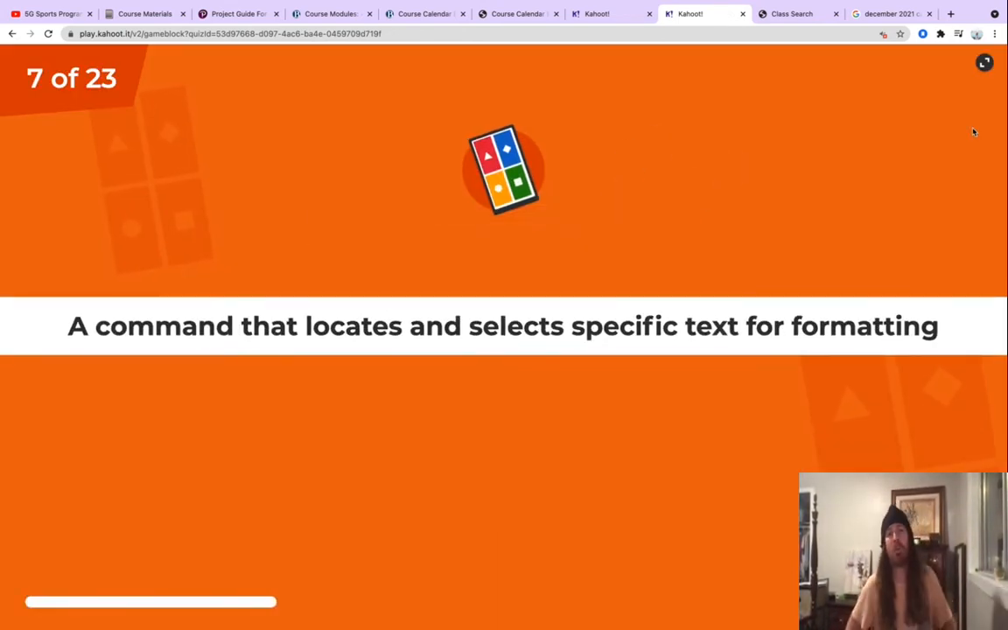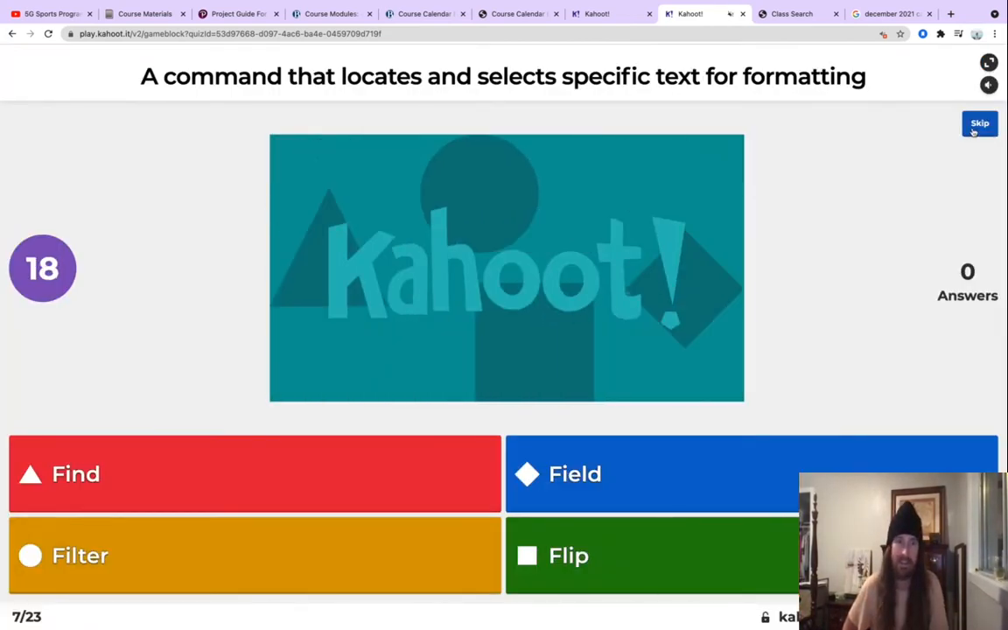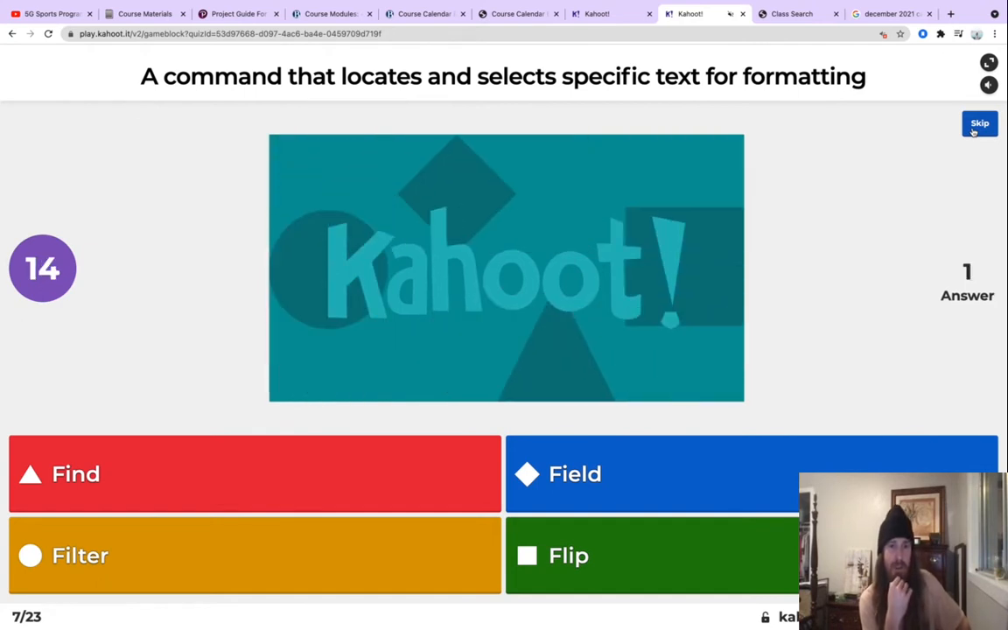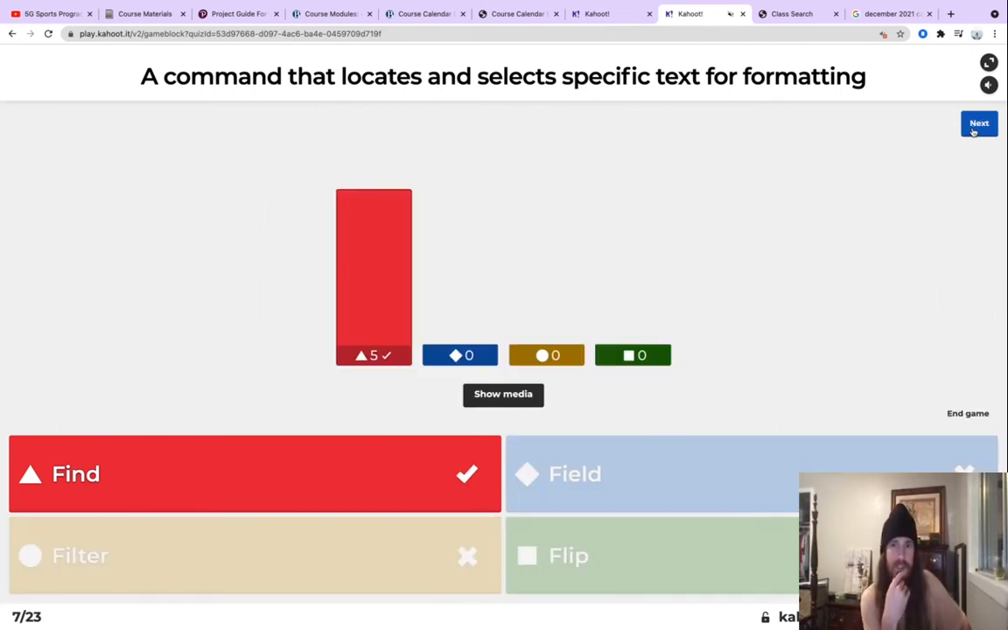Hey, I'm wondering, what's a command that locates and selects specific text for formatting? Triangle says find, diamond says field, circle is filter, square is flip. Locates and selects specific text for formatting. Whatever could it be? 3, 2, 1, and that's our find command. Controller command F.